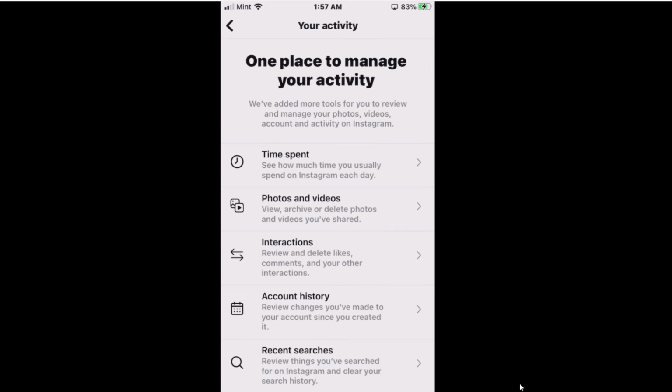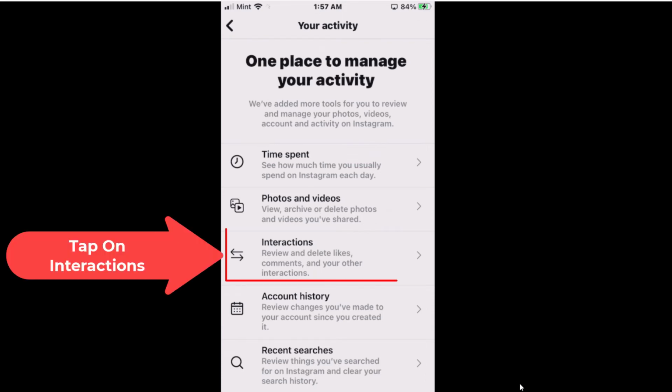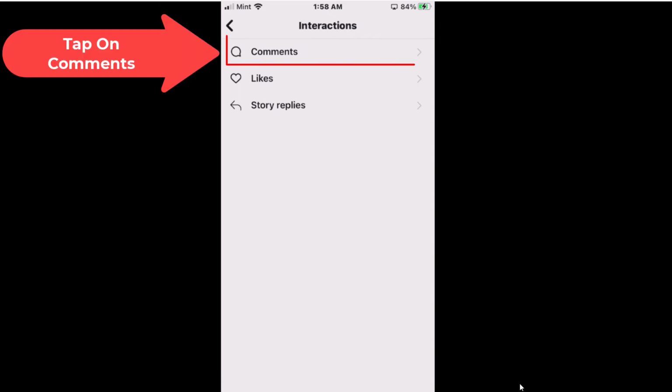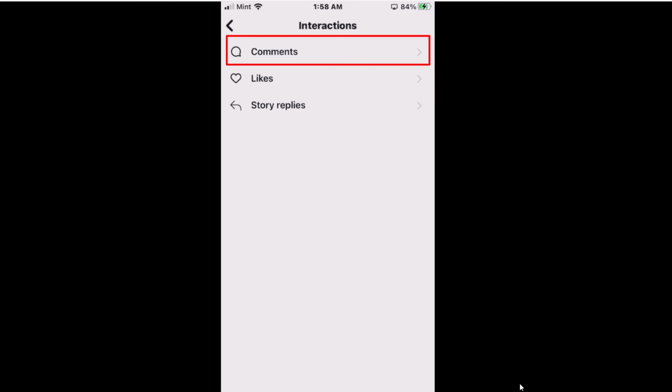And then you will go down to where it says Interactions. And if you want to see all the posts that you have commented on, you'll click on Comments. You can also see from this screen, you could tap on Likes to see what posts you have liked, and you can also tap on your story replies. But if you want to see the comments that you have made, you just tap on Comments.